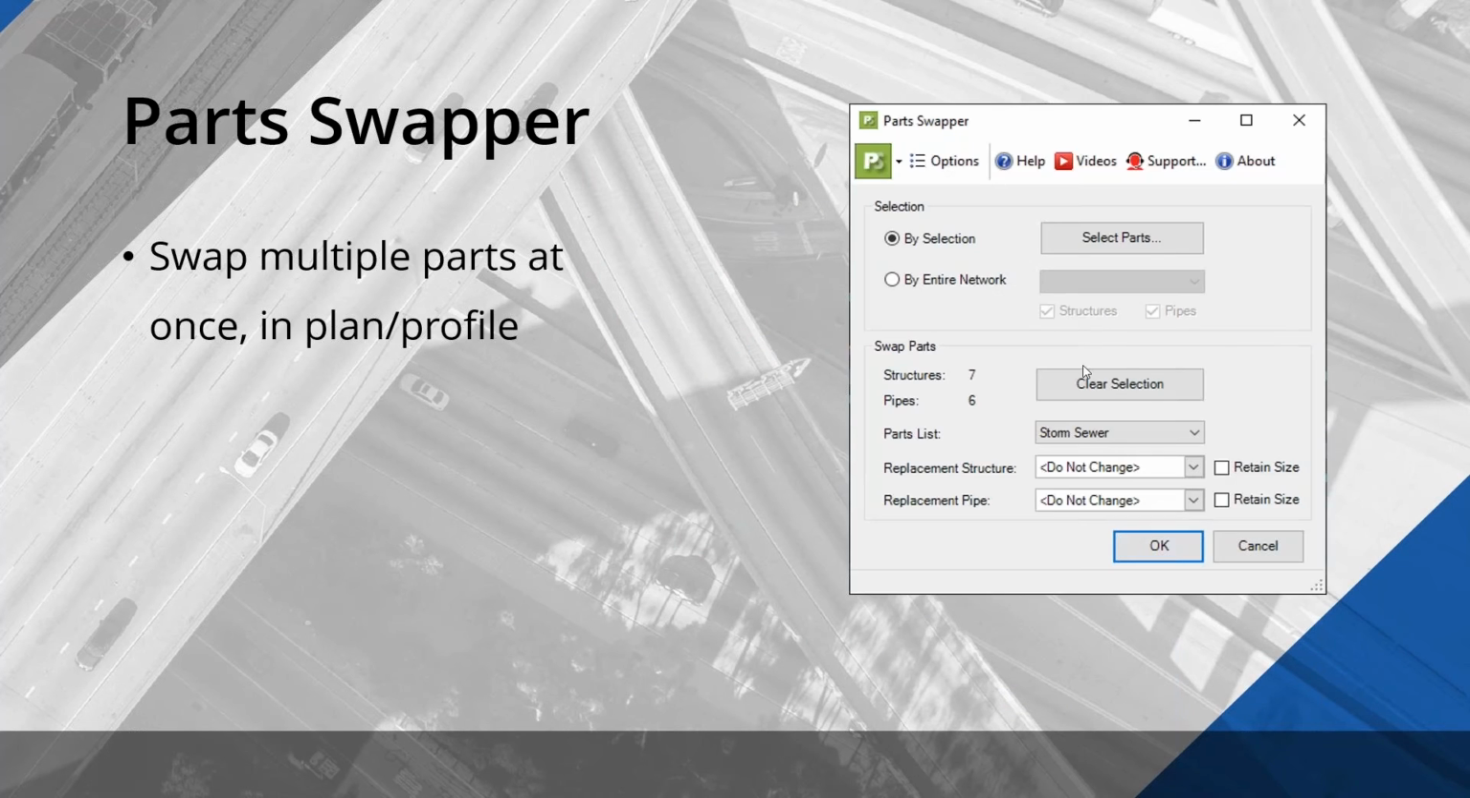Another common tool in the CIM Project Suite, a popular one, this is actually a free one. It's called Part Swap, and it allows you to swap parts automatically. You can choose all these parts in plan or profile, multiple parts at once, and it'll change it all at once, as opposed to the native functionality where you can only pick one part in plan view and change it one at a time.